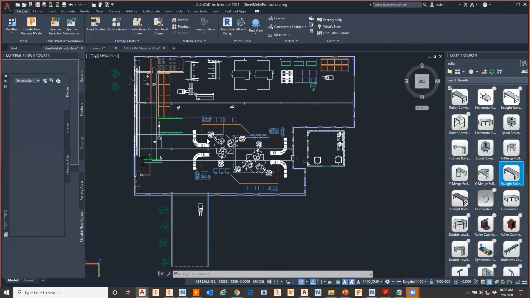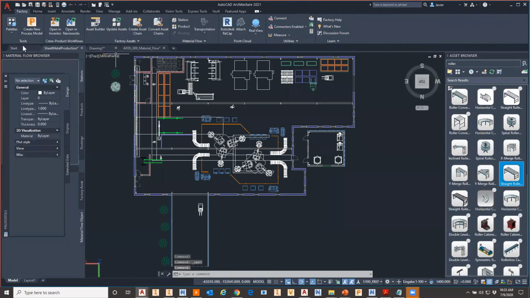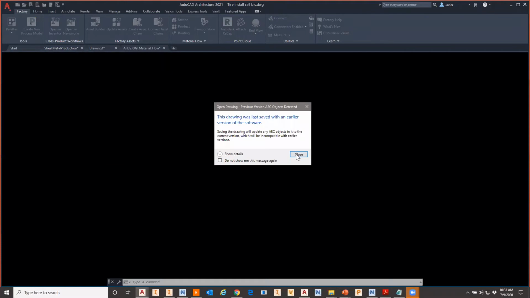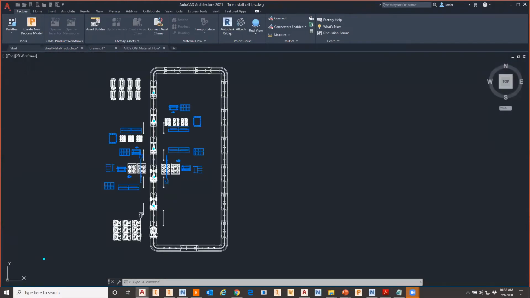So let's go ahead and maybe open up another file here. Let's see. There we go. A different area here within the facility.